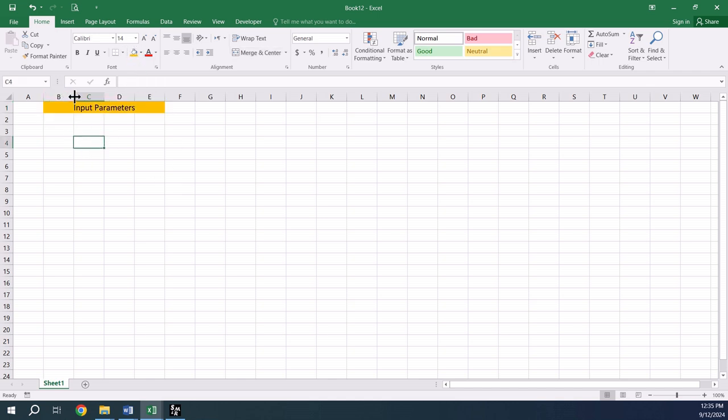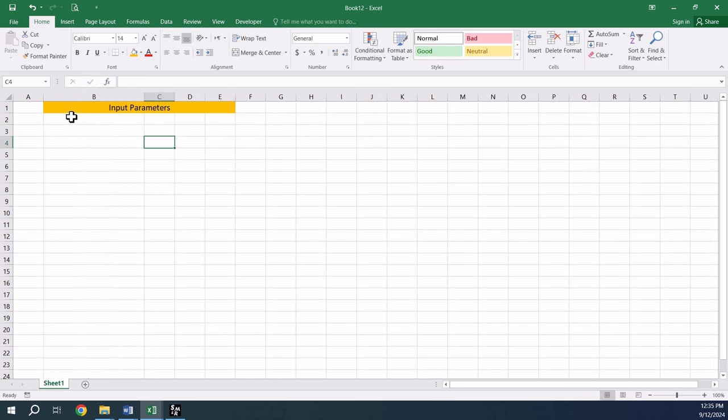I'm going to increase the width of column B so that it will be capable of encompassing all of the descriptive sentences here. The first input parameter will be the width of beam. The letter assigned to the width of beam is small letter b. I'm going to add an equal sign here. The default value that will be presented whenever the template is initiated is 300 and its units are millimeters.